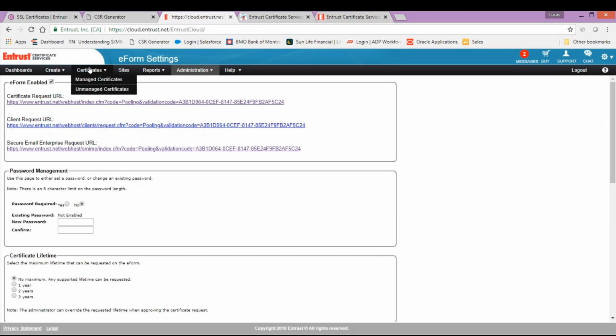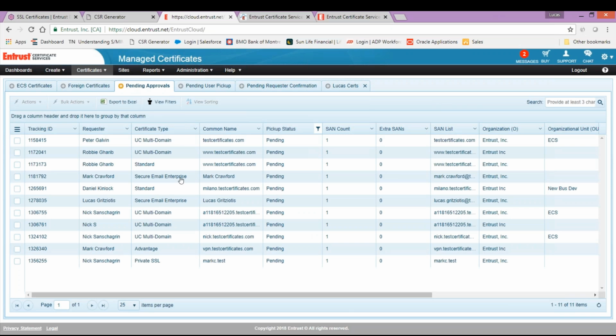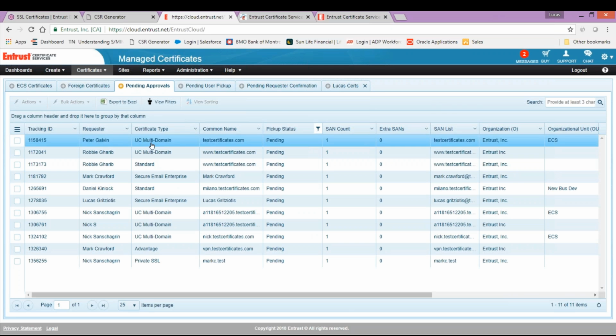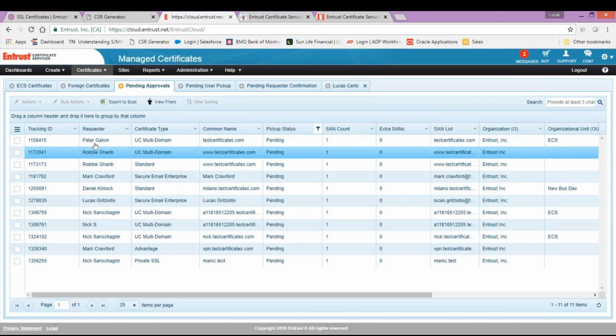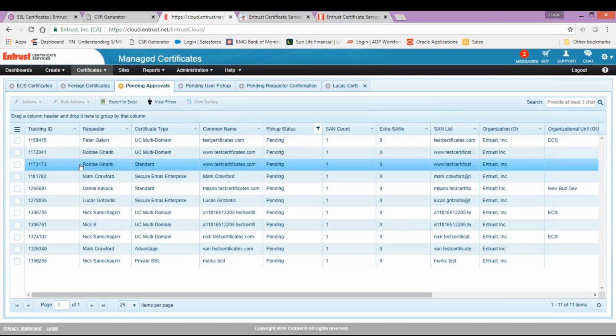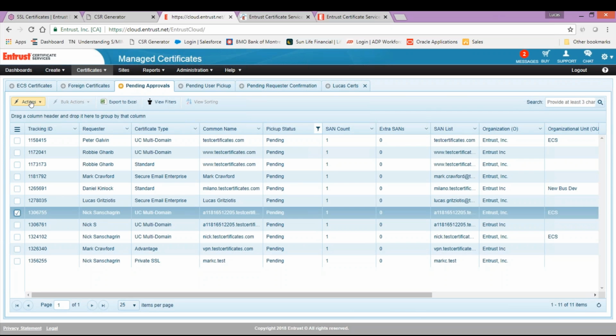An admin will then log into the account, and under the Manage Certificates tab, there's going to be a pre-populated tab here called Pending Approvals. So this is where the admin is going to come in to be able to review and approve those requests that have come in through the e-form. So you can see here there's a multitude of requests that have come in from different colleagues at Entrust. So for example, Nick's request here for a UC multi-domain, I can highlight it and then I can action and approve that request. Once I approve it, it will email that certificate back to the end user.